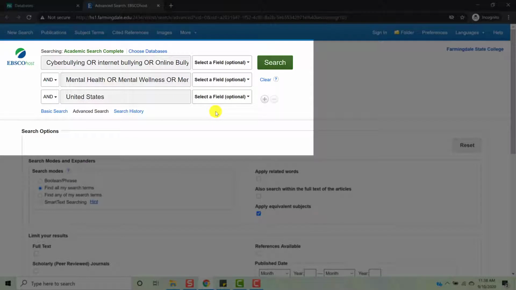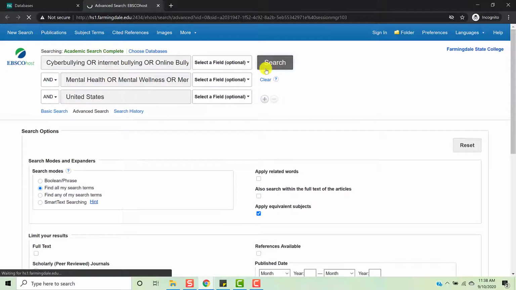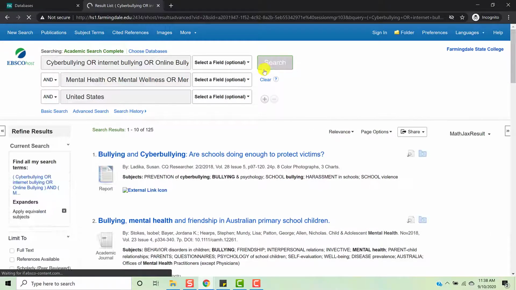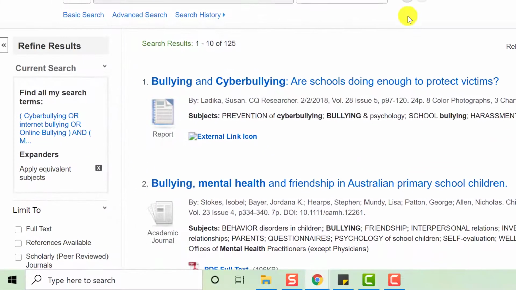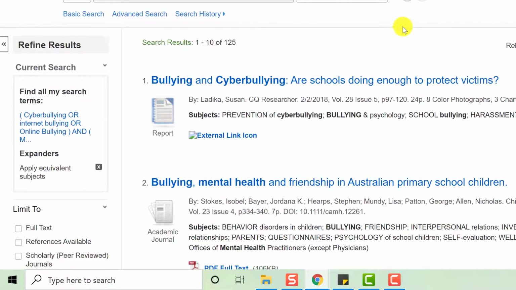When I format my search like this, I'm telling the database that I will take any of the terms in the first search field combined with any of the terms in the second search field combined with terms in the third search field. Then we'll press search. We get quite a few results, so we'll want to filter our results using our limiters. Under Limit 2, we'll limit to full text.